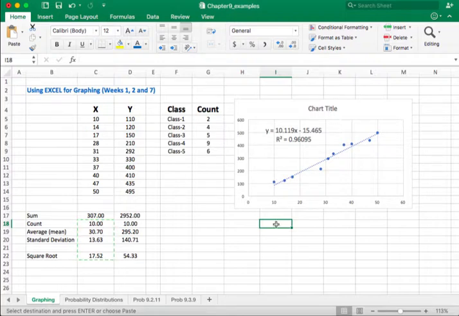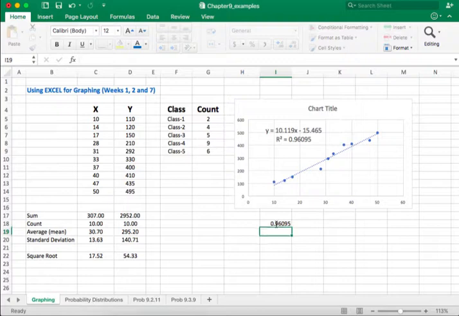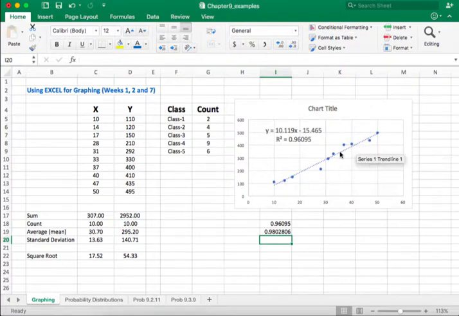So let's say if we have 0.96095, that's what I have above. If I want to take the square root of that, I use my little formula, equals square root, left parenthesis, highlight that block, right parenthesis, hit return. 0.9802 is the R value of this data, which is the correlation coefficient. And as you will find out later, a correlation coefficient close to 1 is a very good fit. And you can see that this line fits the data really nicely.